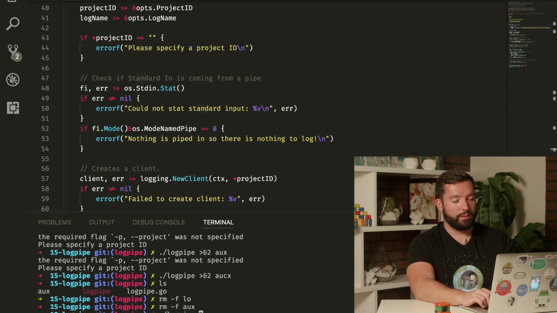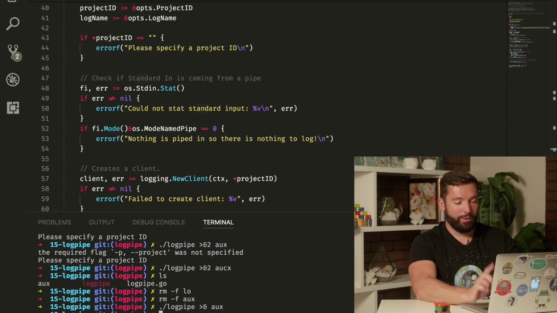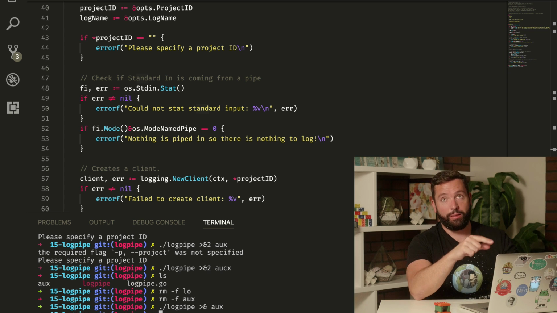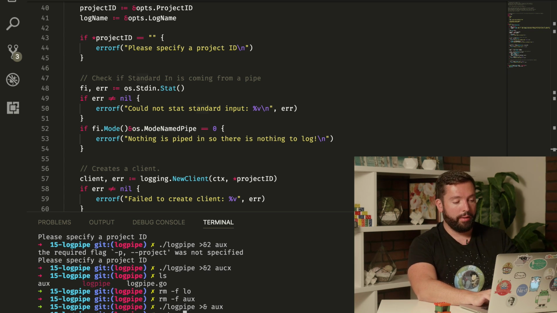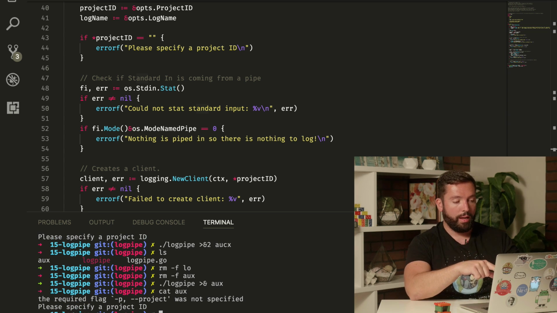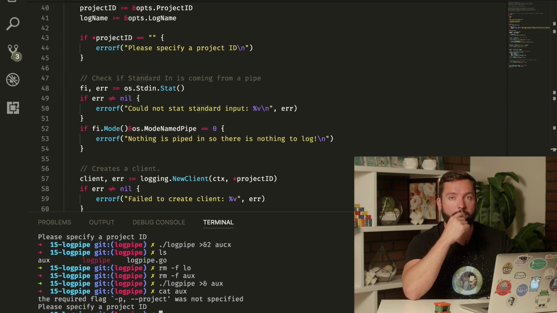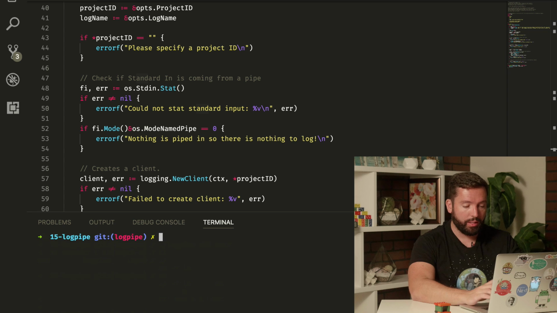Oh, no, I think it's like this. Okay, cool. So now we didn't get anything to standard output, but we redirected standard error with that little ampersand to aux, and in aux we have that error message. Cool. So everything works as we expected.